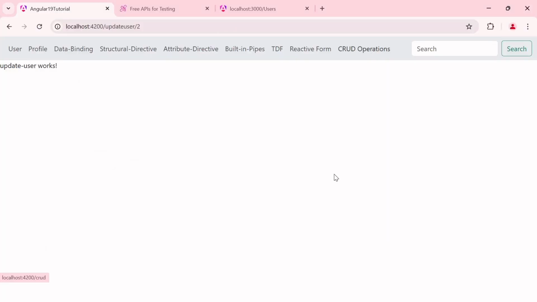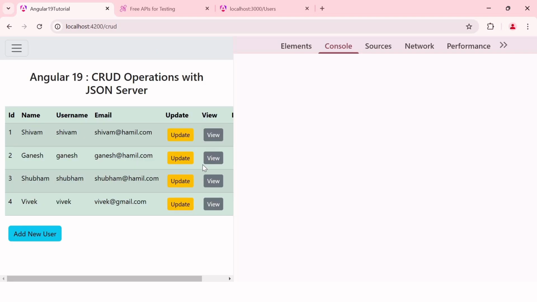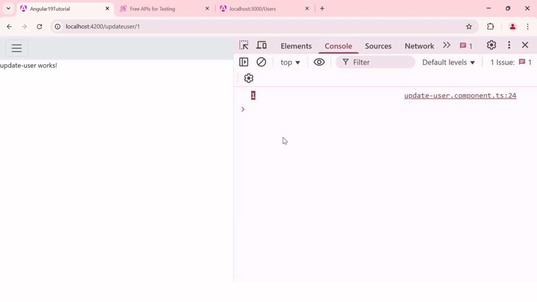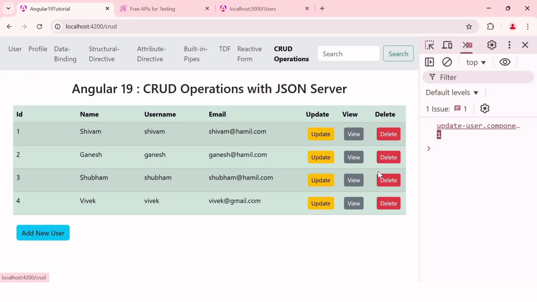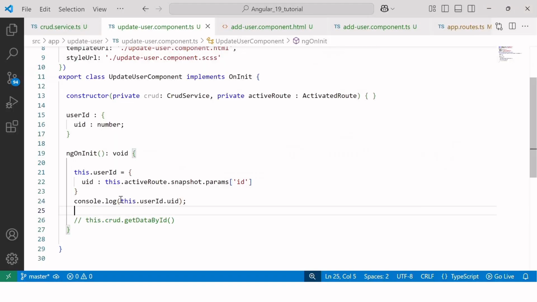Let's test in the browser. Let me go inside CRUD operation and I'll open developer tool. Let me clear the console. And if I click on the first user update button, we are receiving the same ID from the URL, right? If I click on another record, like third record, I'll receive the corresponding ID in the console. So now we are getting ID in userID.uid.